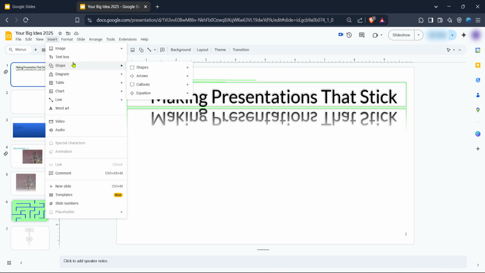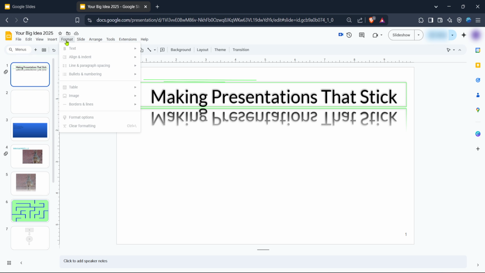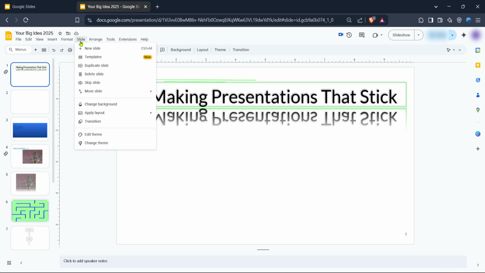Now let's move on to Format. This menu is your go-to for text and object styling. It provides options to change your fonts, text size and colors. You can also adjust object properties and arrangements, like sending an image to the back or grouping elements together. A well-formatted presentation not only looks professional but is also easier for your audience to follow and understand.